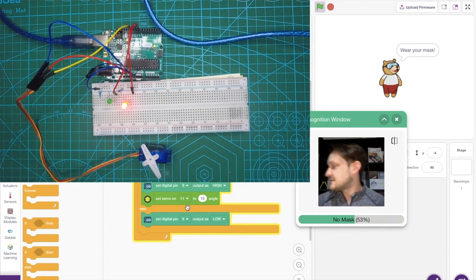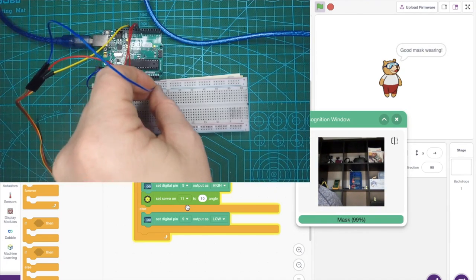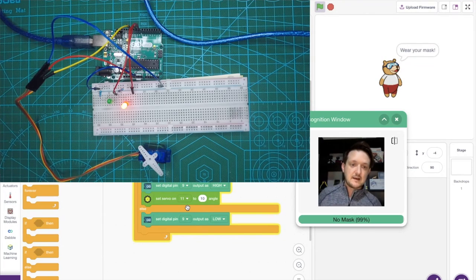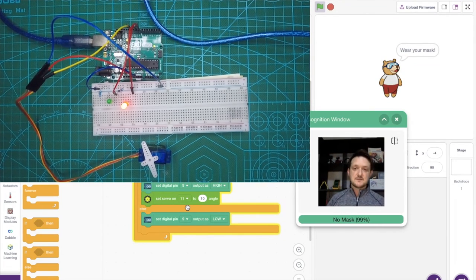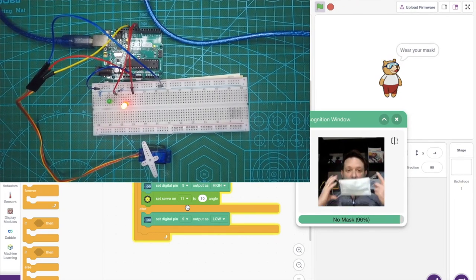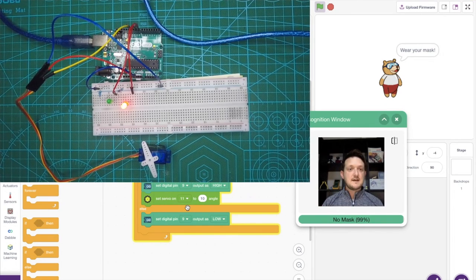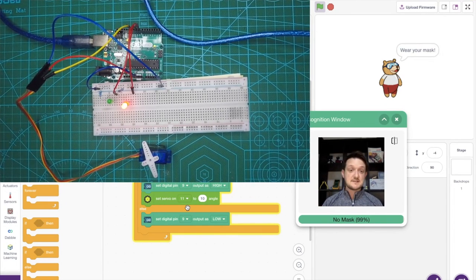Oh, I haven't connected the servo. So let me just reconnect that ground pin to the servo. So now we should be on red. That servo should be at 170 degrees. The red LED is on. Then as soon as the mask comes over my face, Toby says "good mask wearing," the green LED is on, and that servo swings to 10 degrees. And then let's take the mask off. And there we go. So that's today's project.